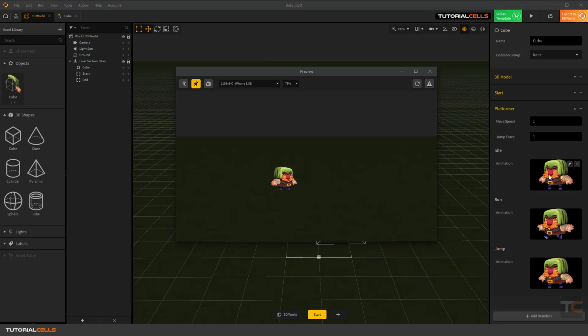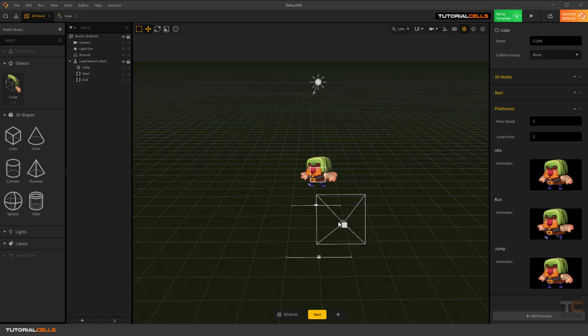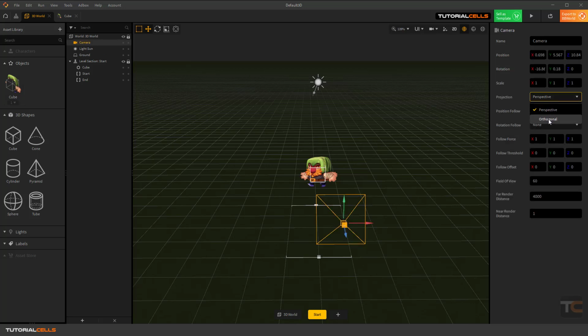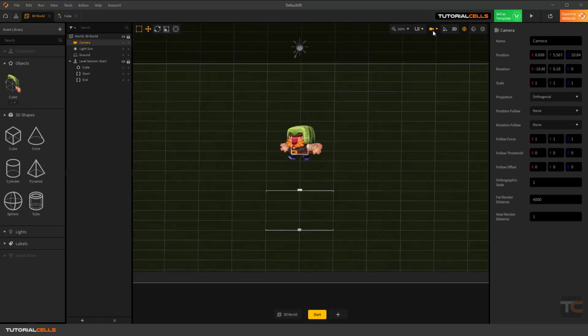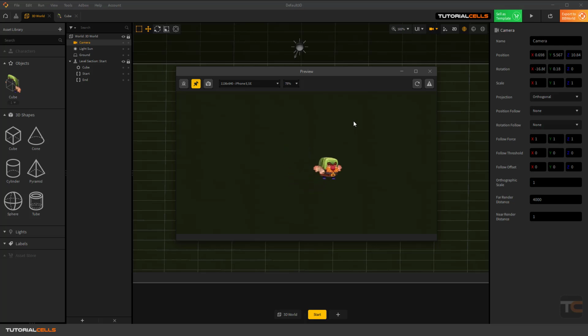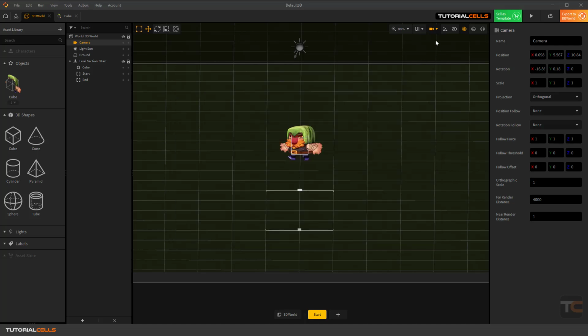Nice. This deformation is about the camera. If you select the camera and change it to isometric, and then play, you can see it's completely changed in the game. Nice. But we have some issues with the animation.